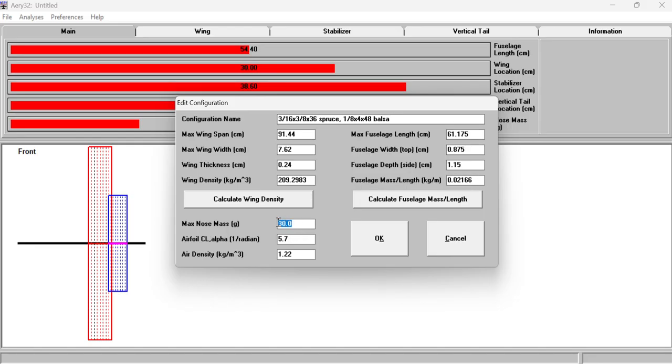Okay, next part, maximum nose mass. You should not count on 30 grams of nose mass. I will give you no more than 15 grams. I really want to say 10, but let's say 15. Your airfoil coefficient of lift, if you are going to sand down your wings or stabilizers, you can certainly adjust your coefficient of lift. Otherwise, leave it as it is. Leave the air density as it is. It should be the air density on a normal day. 1.22 makes sense. Go ahead and click OK.